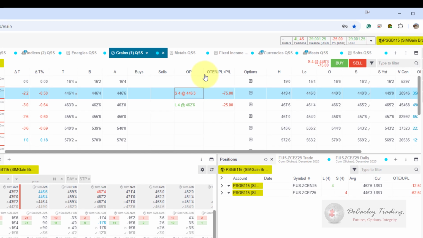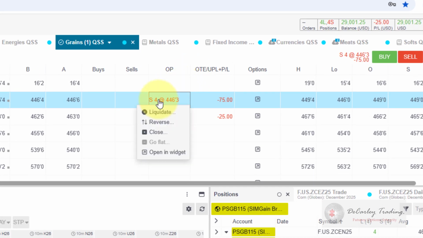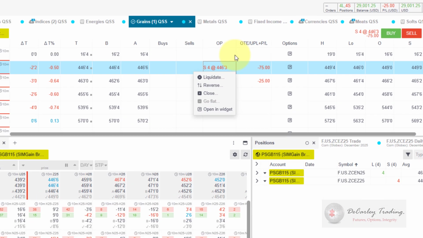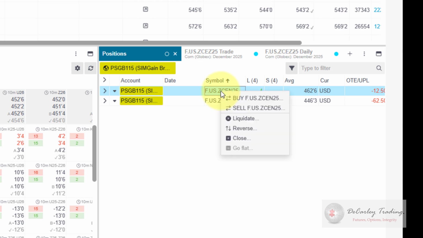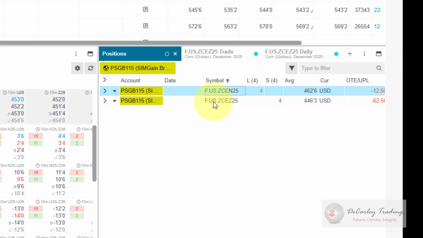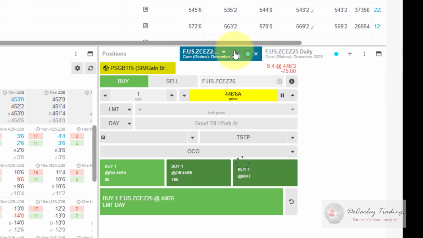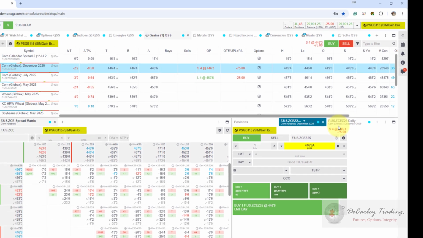Another way to do that would be you can click right here and hit liquidate or close. The difference is liquidate's going to do it at the market. Close is going to pull up an order ticket and allow you to choose your price. Lastly, you can exit your position directly from the position window. If I click on my position here, right click, I can choose liquidate or close again from the position window. If I'd prefer to work off a trade ticket, we can do it that way as well.